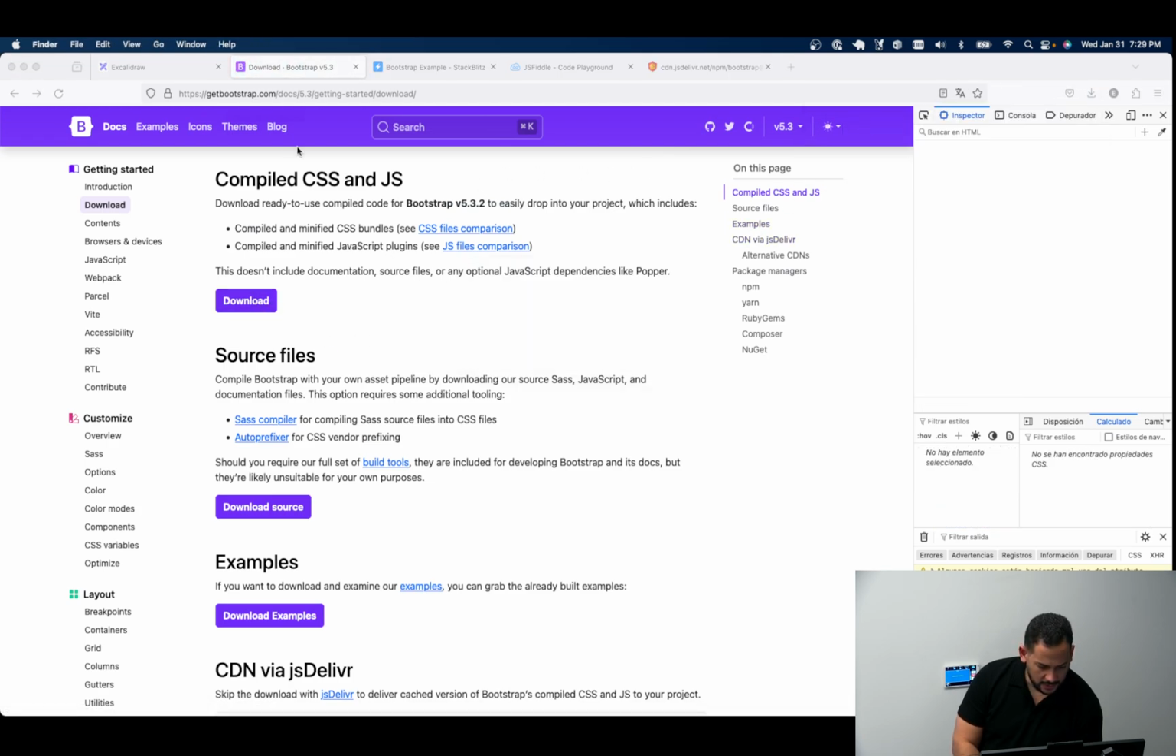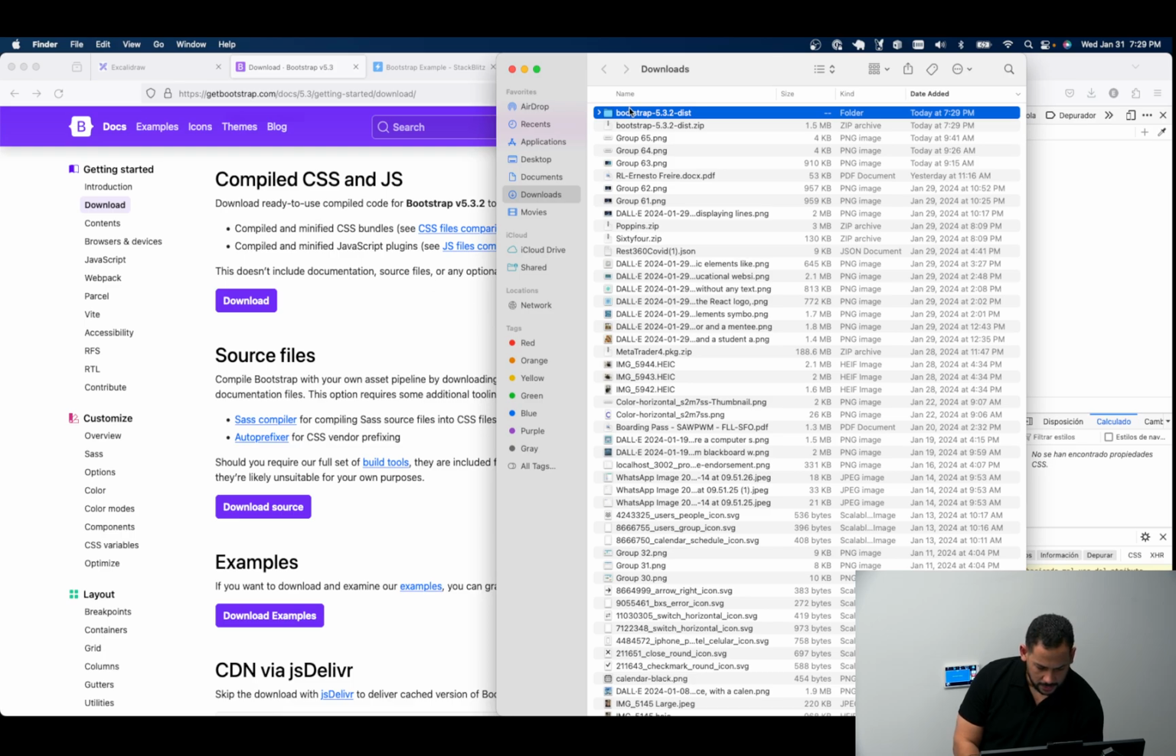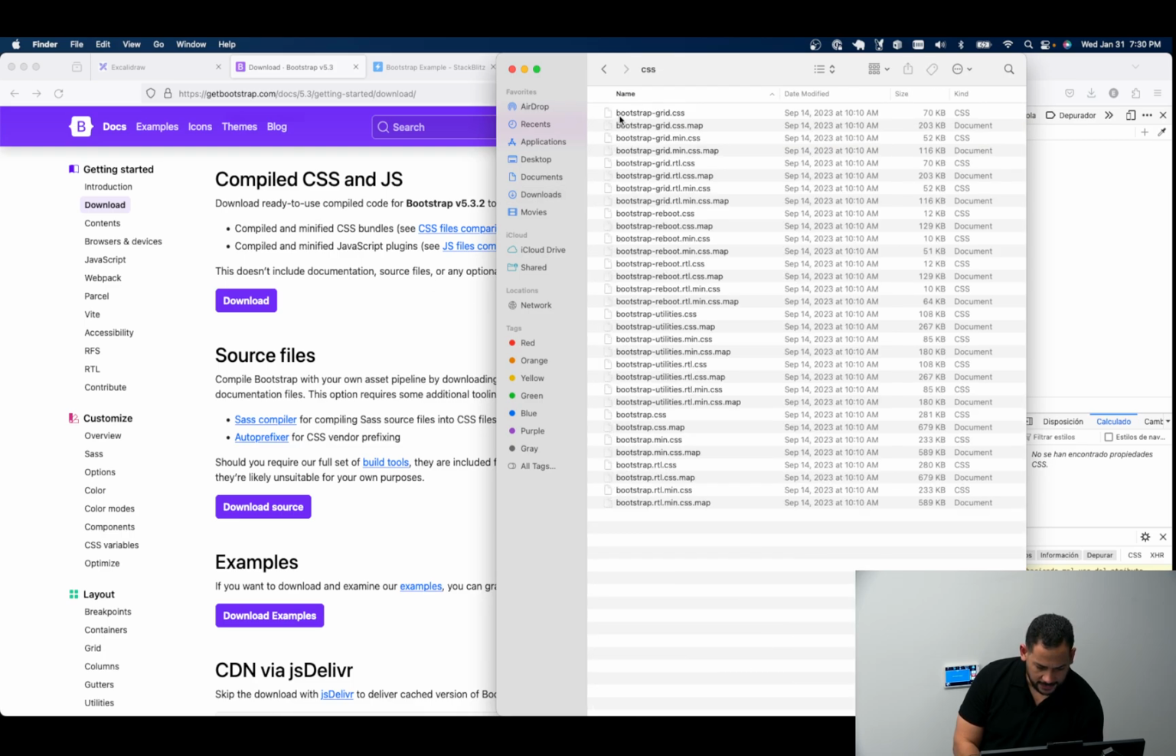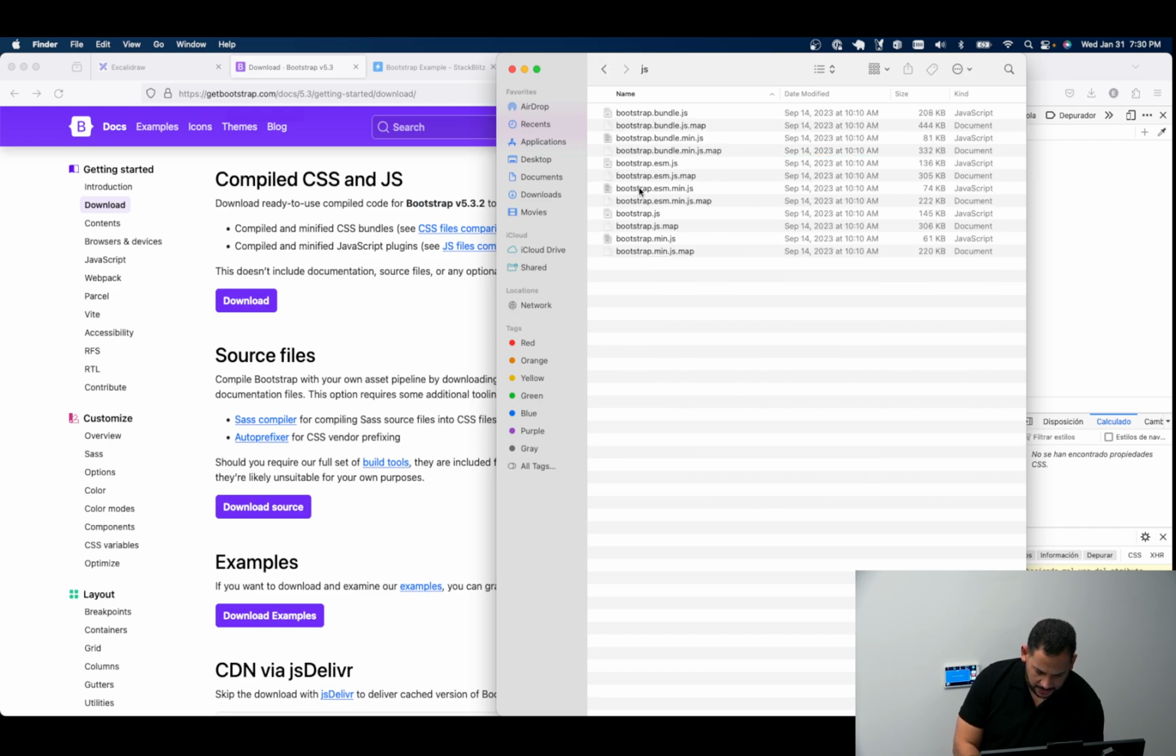And when you download it, you have all the CSS right here. You see that the only thing that you need is this one, right? Everything else is just an alternative to that. You don't need all of those. You only need the Bootstrap min CSS. And in the JavaScript, you need the Bootstrap min JavaScript. That's all you need.